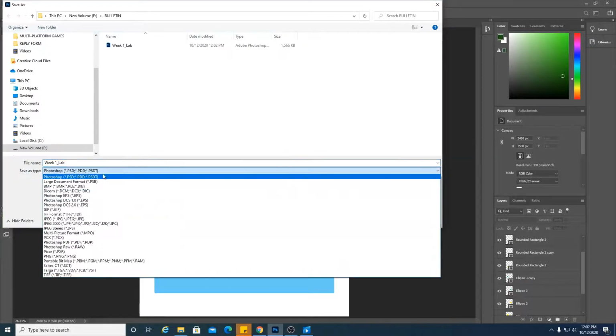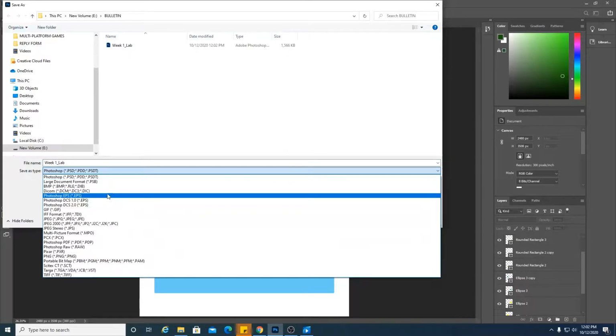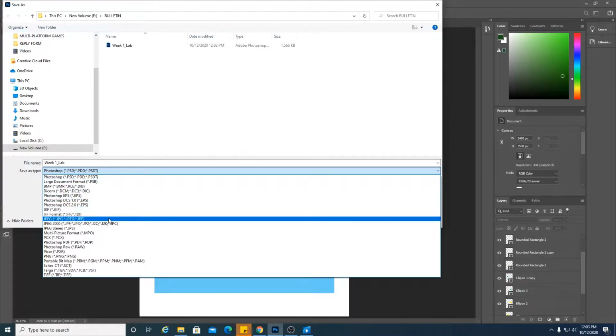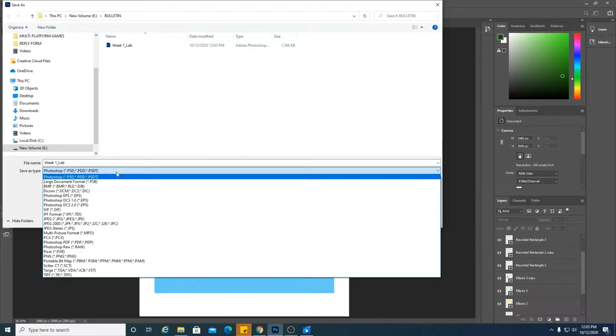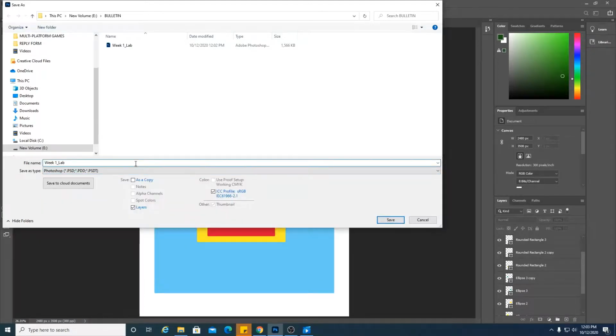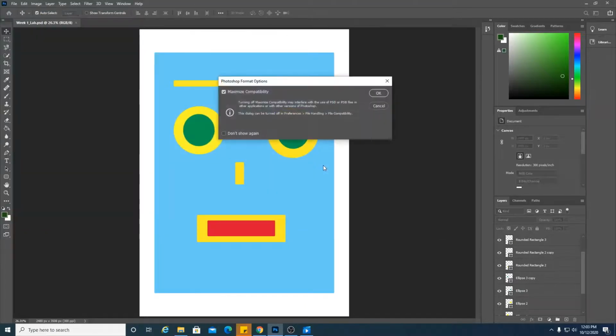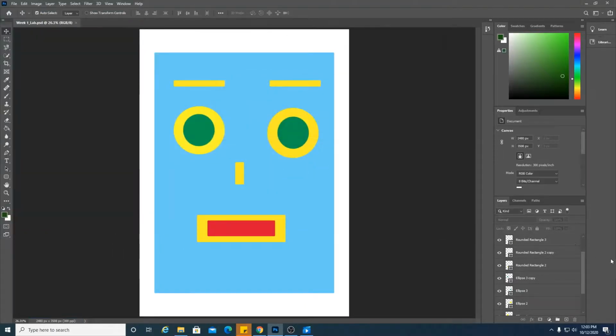Okay, so in here you can choose either Photoshop or JPEG or PNG. Photoshop means you can still edit this document once you open it. Okay, so it already exists. You wanna replace it? Yes. So means when you open, it's still gonna have all these layers and you can still be able to edit.